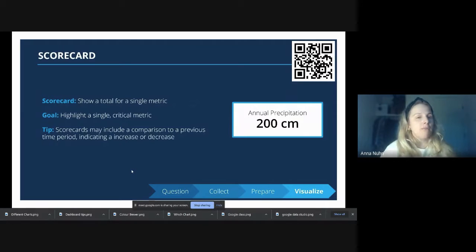Scorecards, these are really popular in dashboards. Typically, you'll see them at the top of a dashboard. And these are going to be showing a total single metric. And typically, it's going to be highlighting a really critical metric in your visualization. They can also be used to compare metrics from a previous time period. And sometimes you'll see this, they'll have a little red arrow or a green arrow if it's increased or decreased.